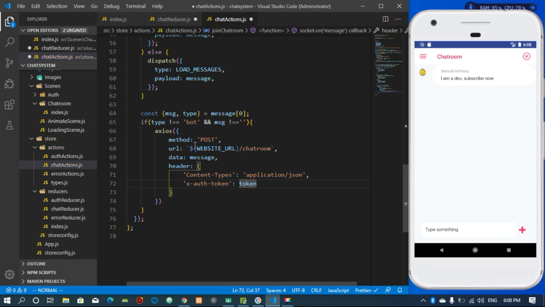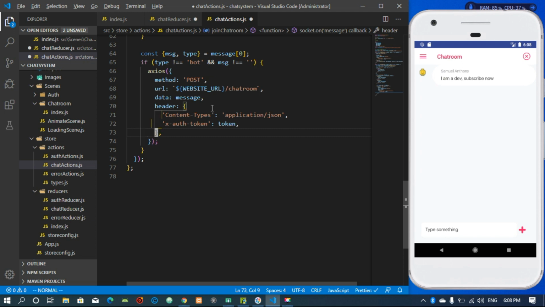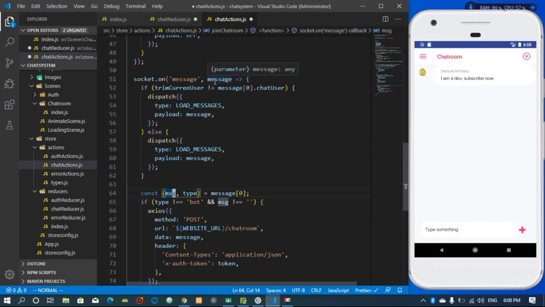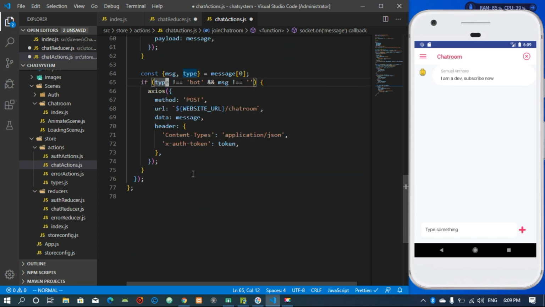So that's it for sending a message to our database. So I hope you understood what I just did. This is the message we got from our message array. We also have to make sure that the type is not a bot, the bot that says welcome Samuel, also welcome your name. We also have to make sure that the message is not empty. Then if it's true, it's going to perform the access request.